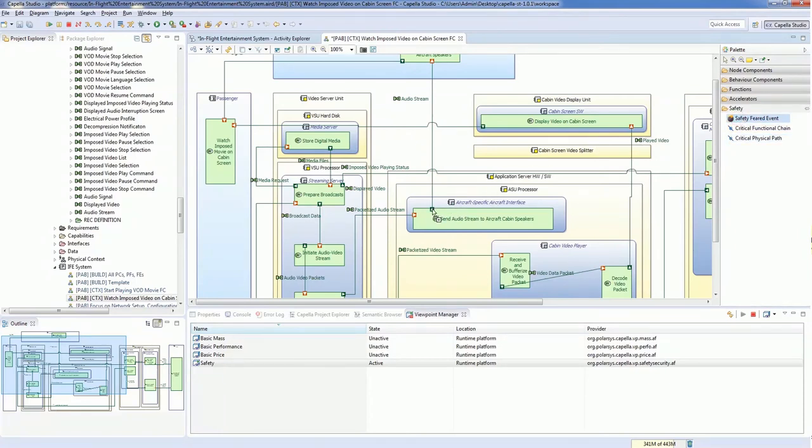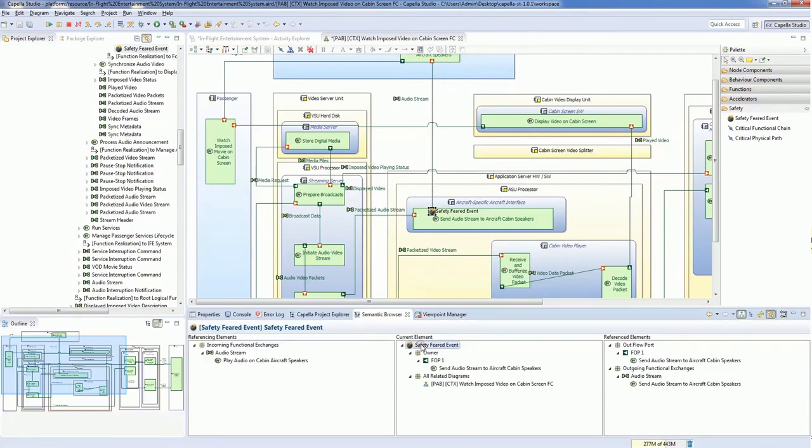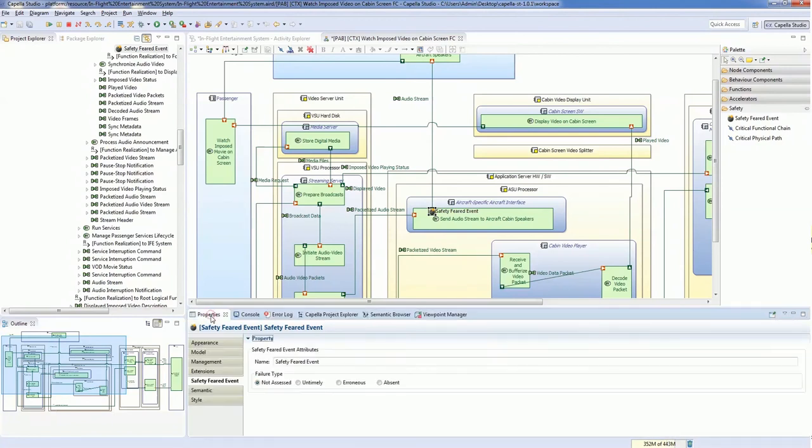This association is not only a graphical association, the semantic of this association is shown in the semantic browser view. Then, one of the classical failure modes, for example erroneous, is associated to the failure event in order to specify how the relative output port, here the audio stream, fails.